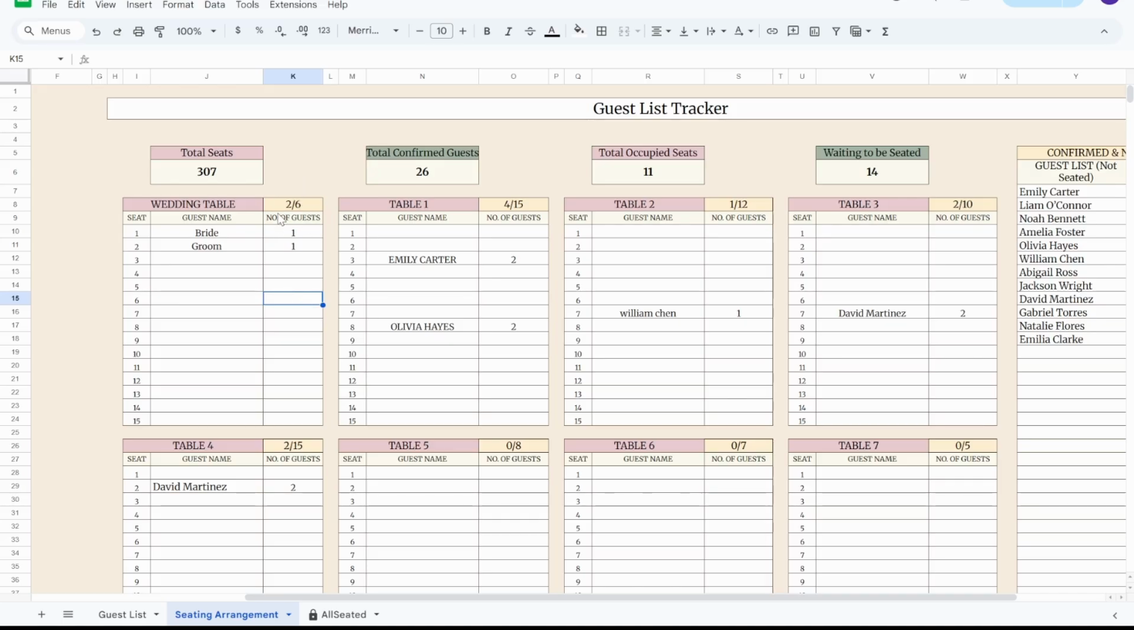The third sheet is called All Seated. This one just contains formulas to make everything else work. It's fully locked, so you don't have to worry about it.